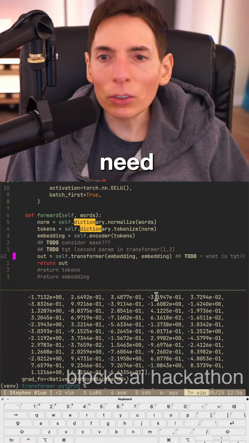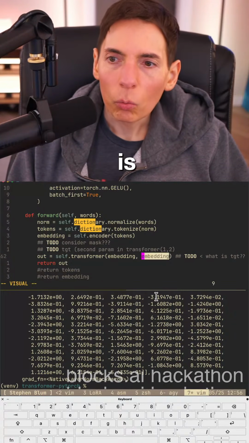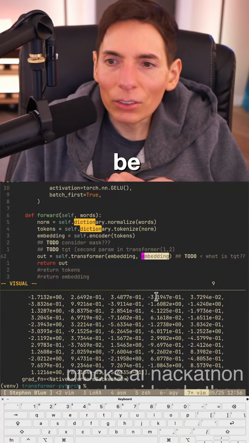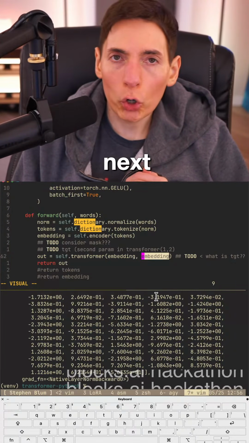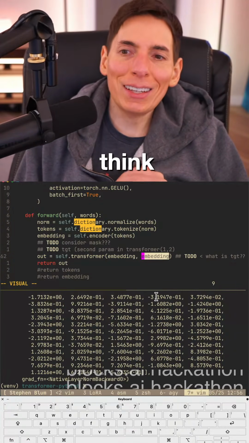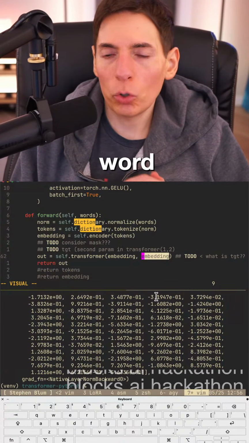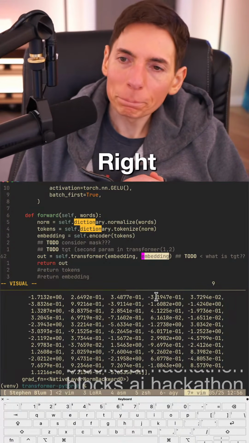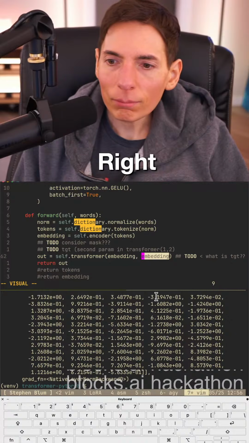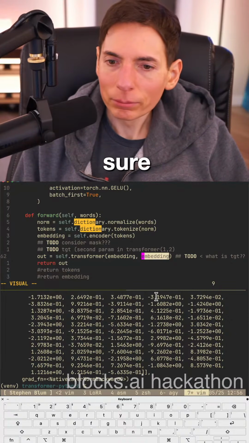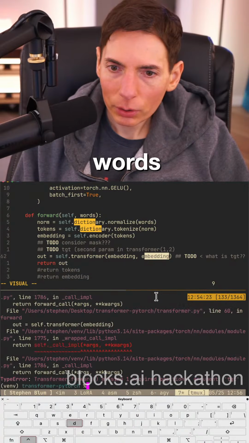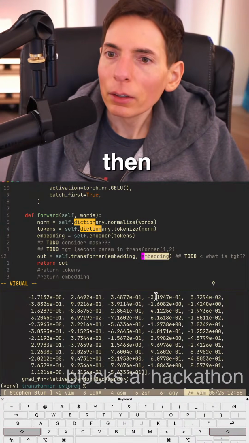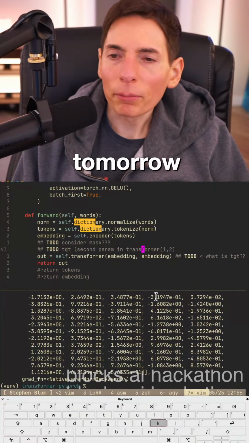So what I need to understand is what this is going to be. Is this our target output? Will this be the next word? I think it is. I think it's the next word, right? I'm pretty sure. So here's all of our words. And then, yeah. So I think that's the plan for tomorrow.